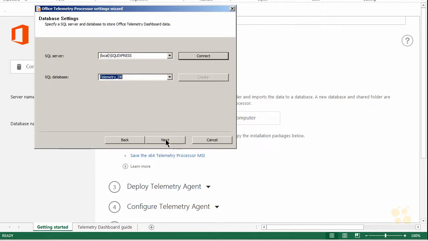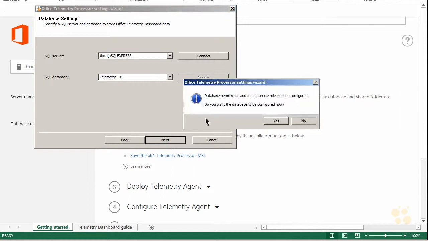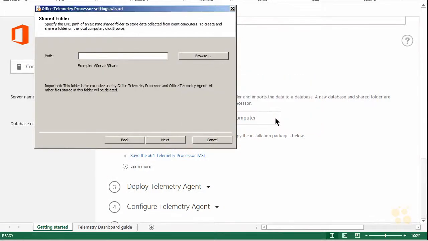We're going to click on this, and we're going to click next. Database permissions and database roles must be configured. You want to do it now? Absolutely. So we'll do a yes on that.